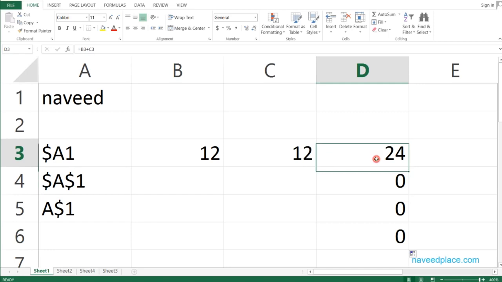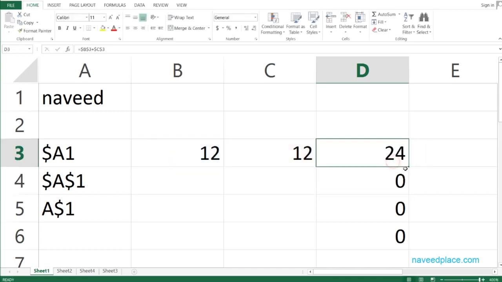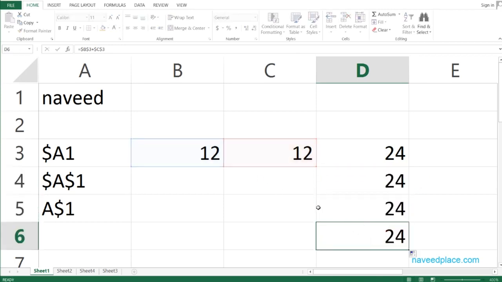How? See, for example, if I double click on it, and come in the middle between B and 3, and press F4. So what is the work of this? Let's see. If I do F4, now you can see that we have two dollar signs, and if I click and drag now, you can see the range in the same place is not coming down. Why? Because I said dollar sign.